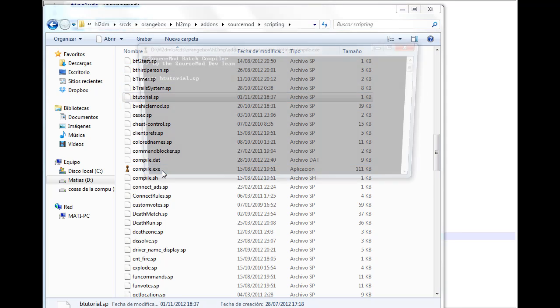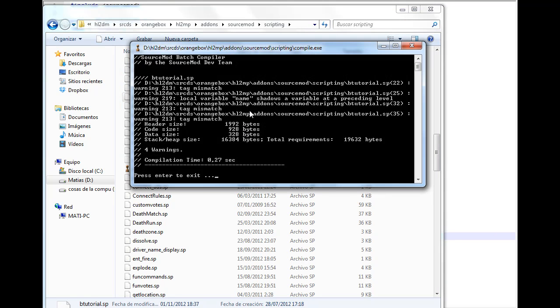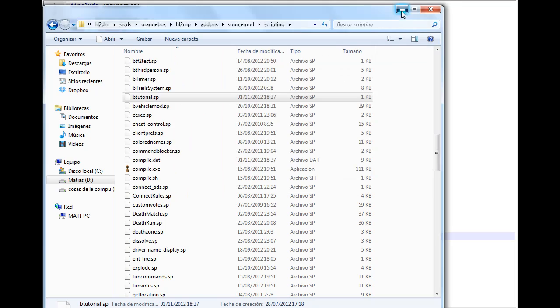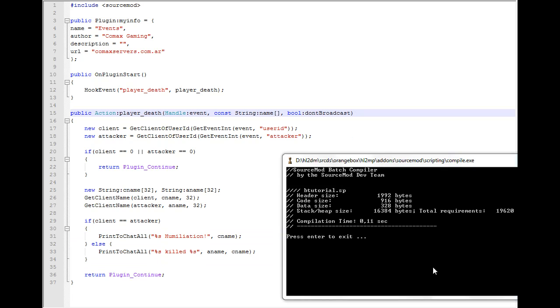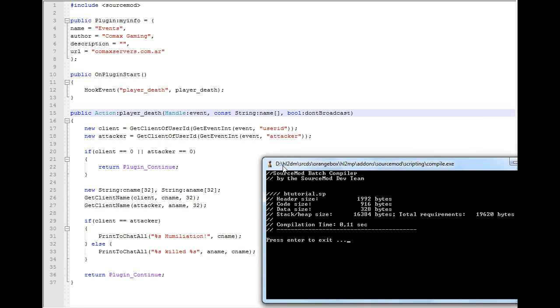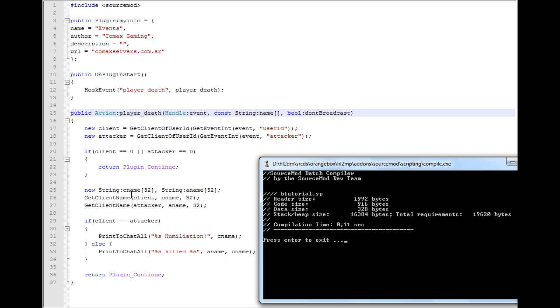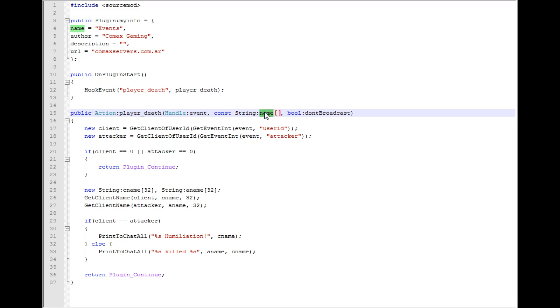So tutorial compile. Whoa, I get 4 warnings. God damn it. That was not expected at all. So let me pause the video. Okay guys, 2 problems. I was naming this variable name, and there's a variable called name already, so that was shadowing a local variable here. So I changed the name of name to zname, and zname here. It stands for client name.